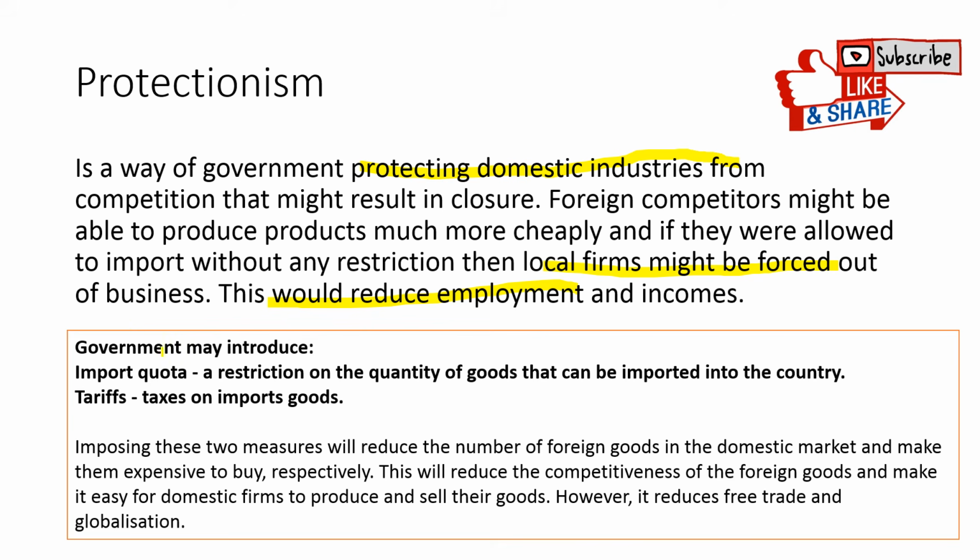So the government will introduce the following two measures to stop these foreign goods being imported to the country and to stop domestic business closures. So the government will introduce import quotas, a restriction on the quantity of goods that can be imported into the country, and they will introduce tariffs, so taxes on imported goods.